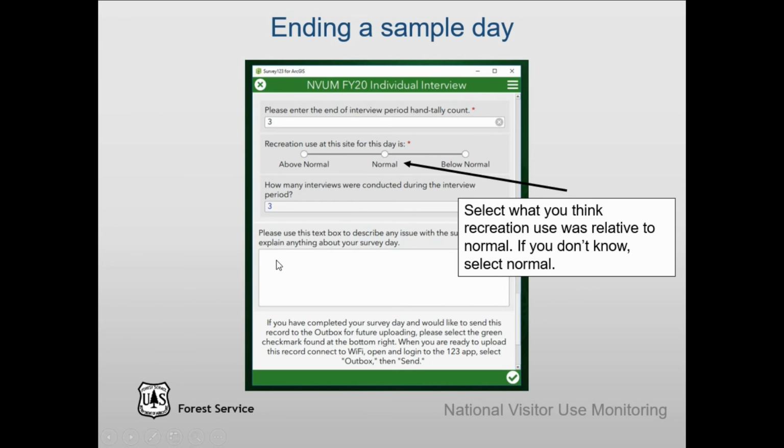And then the last thing you're going to want to do is use this text box, and put any comments about the day, like it was a nice day, there were lots of people with dogs, or anything unusual that happened during the day. You could put some of the comments that visitors made while they were talking to you. Just anything, the more you put there, the better.